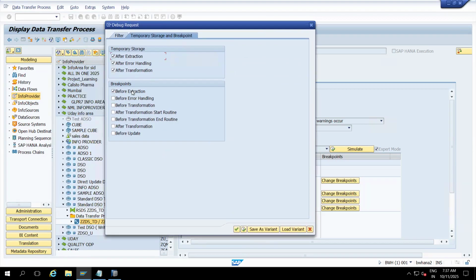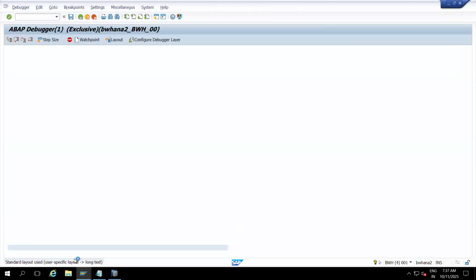When will it run the field routine? The start routine will execute before the transformation, so we need to select before the transformation. The field routine will execute in the rule type only. So let me execute this one. Select this option and select execute. Okay, now it is going to debug mode.